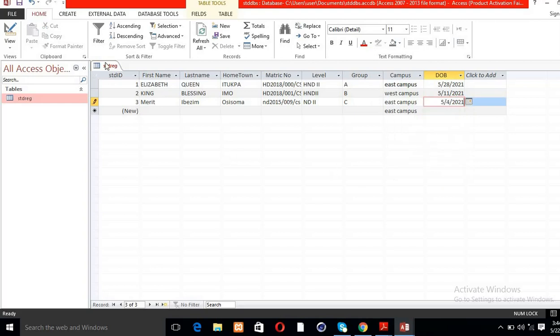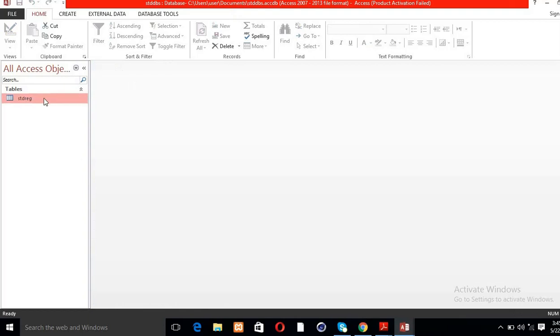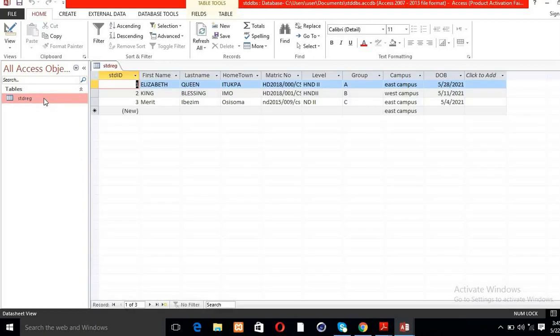We save our data. Okay, even if we close this data, whenever we go out and come back again, you just double click here and you get your information. This is actually how to store your records in your table. Okay, now the next thing I want to teach you is how to get a report of the records in your table. Okay, now this is my table.